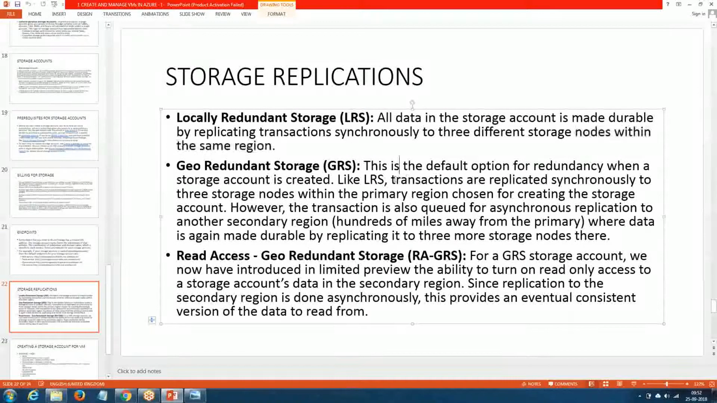In case of LRS, can you repeat the LRS part again? Yes, basically the data is stored in three different storage nodes within the same region. Say for example, in the Chennai data center itself, they will keep three copies of my data. So if one of them goes down, I still have two backups. But what if Chennai is hit by a catastrophe and the entire Chennai data center goes down? Then I'm losing all my data.